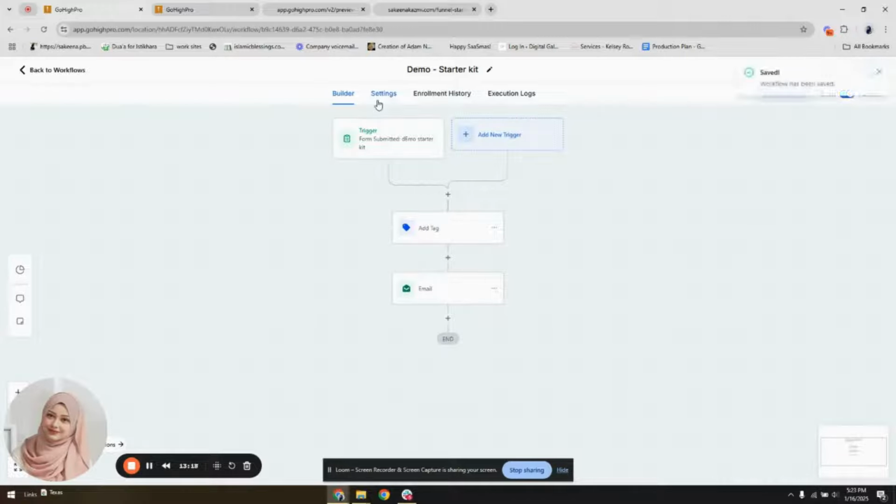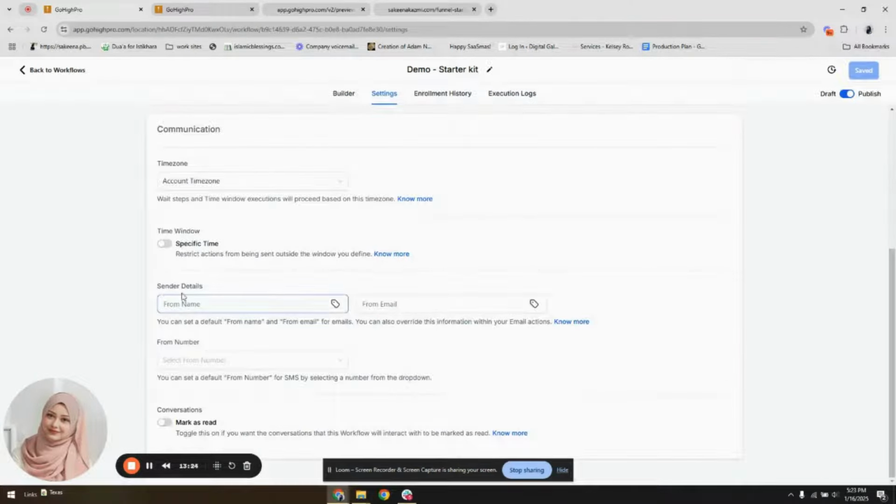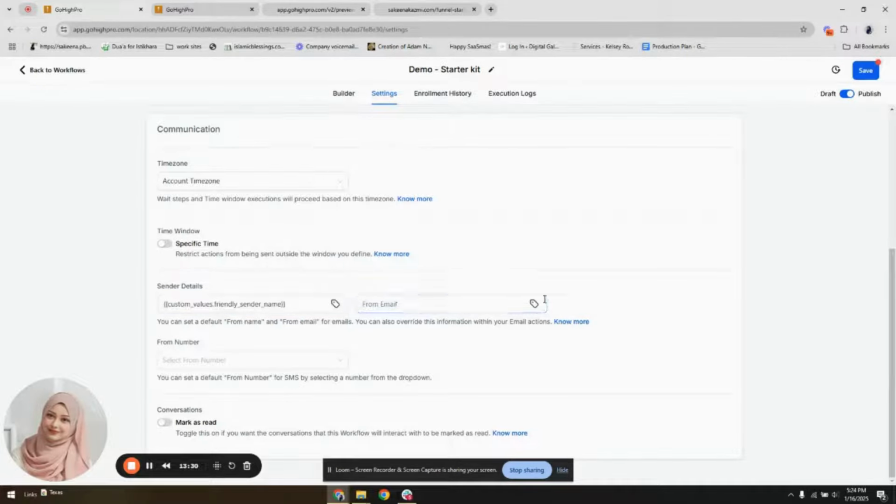We have another way to add the from name and email, which is going to the settings. This is important so that you can go to sender details, from name, custom values, friendly sender name, and then go to from email. This is the extra step which I recommend, but when you learn how to create custom values, then you can use this, which I'm going to show in a different video.